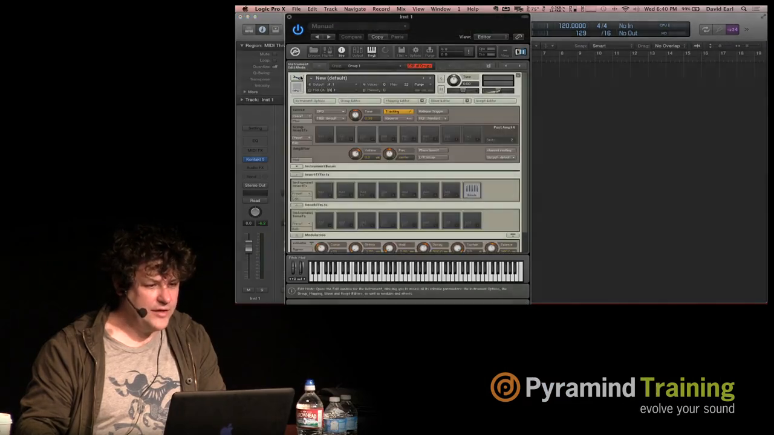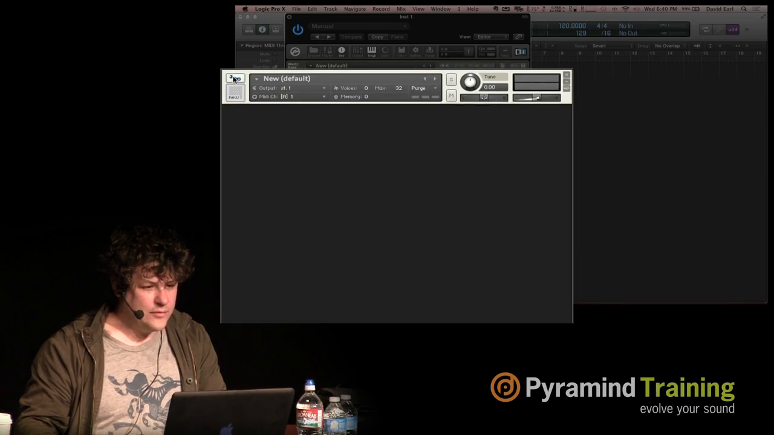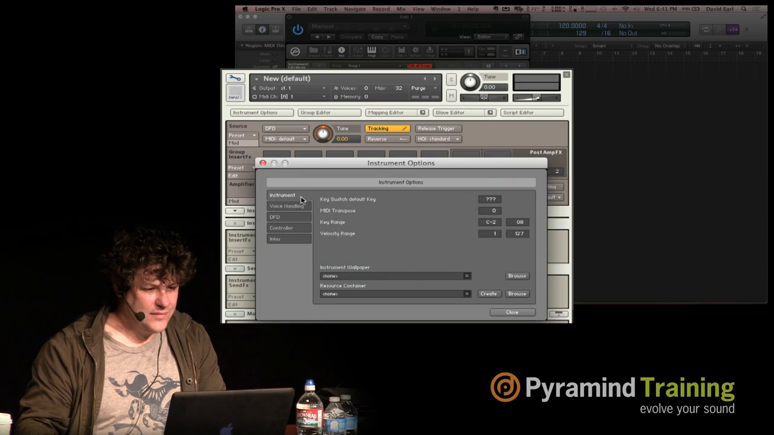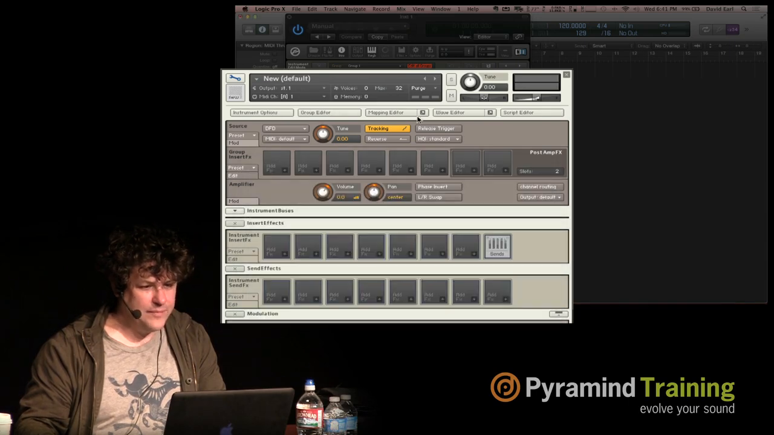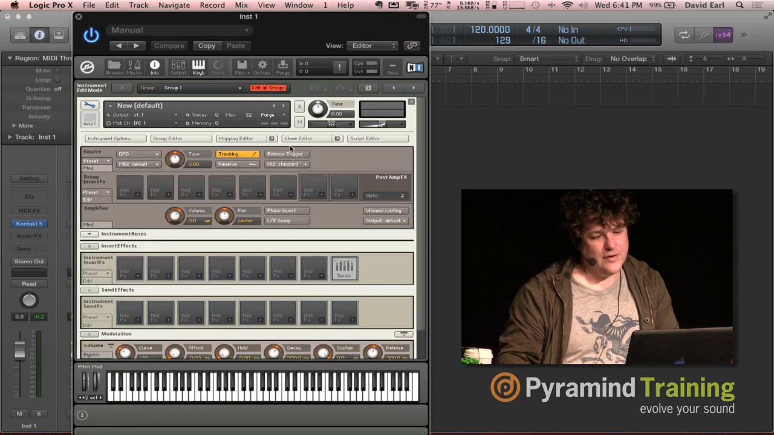Today I want to get our hands dirty in here. So when we open it up by hitting this little wrench, we get the instrument settings at the top, and then we get 5 tabs. We have our instrument options, a group editor, a mapping editor, a wave editor, and a script editor. Most of the time, we're going to be spending our time in the group editor, the mapping editor, and the wave editor.